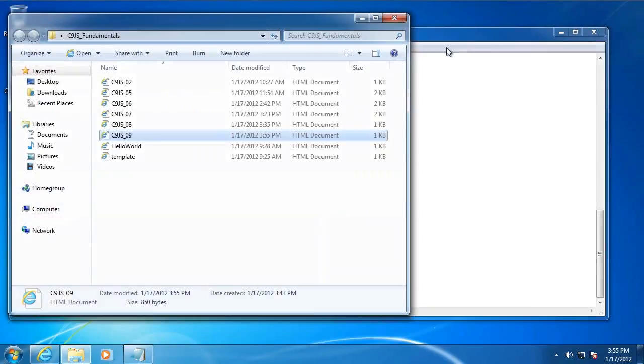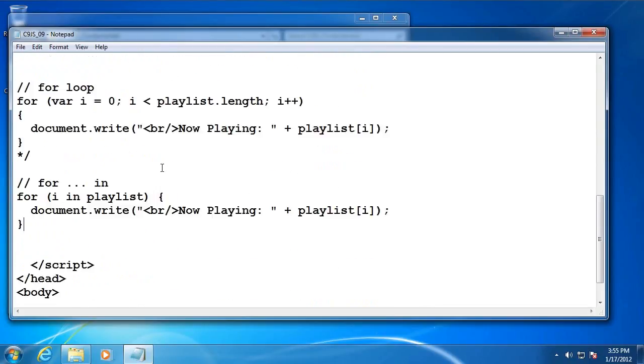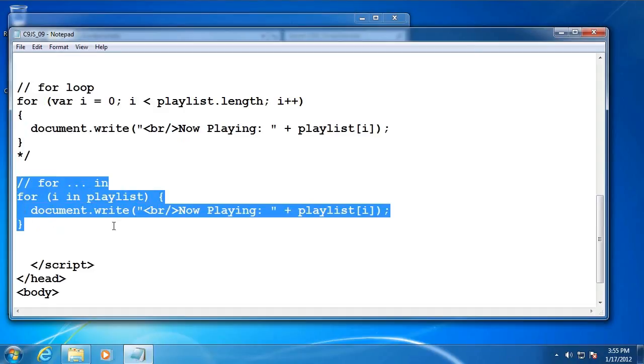And again, it works. Great. All right, so we have 4 different statements to choose from: while, do while, the for loop, and the for in statement. What are the differences? Well, you choose the right tool for the job, and it depends really what you want to do. Do you need to iterate through an entire array? Then you would probably want to use the for in. I think that's the easiest, most obvious syntax.